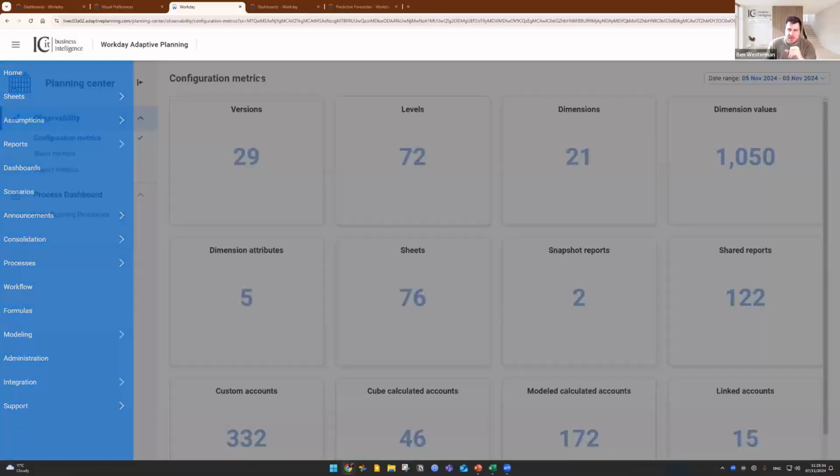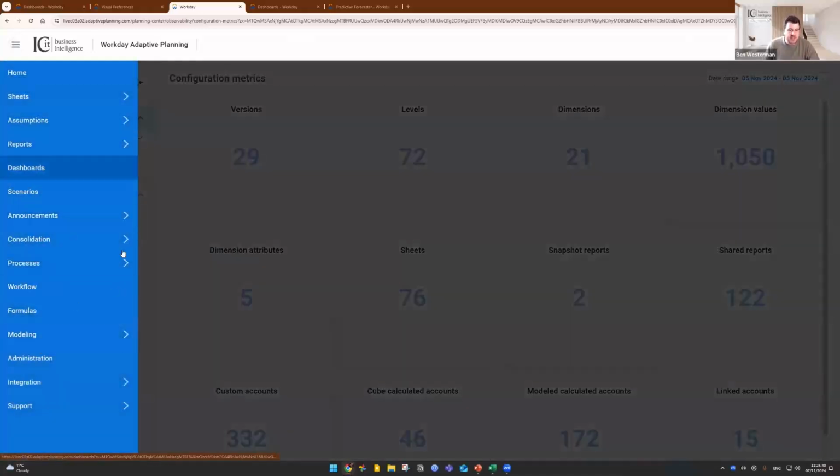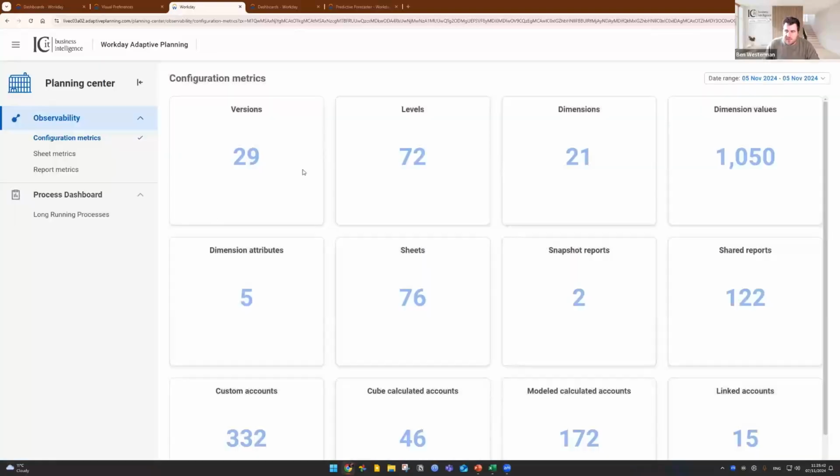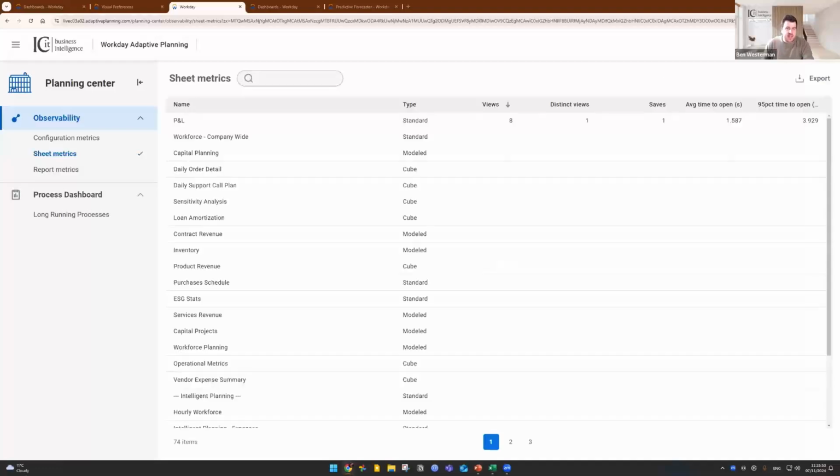They've now moved the planning center into the model management page, which makes sense because this is more of an admin task. You wouldn't necessarily have a use case where an end user needs to access it through here. But from this point, you can see as an example here, I've not made a lot of changes to this model, so it's just giving me an overview of all of our configuration metrics, our sheet metrics and our report metrics. Once you've got that option enabled, you should see that in your model management window, and you can run through all these lovely capabilities and functionalities, as it were.